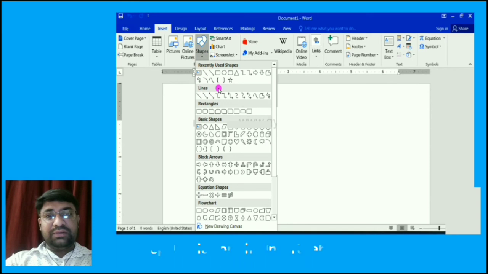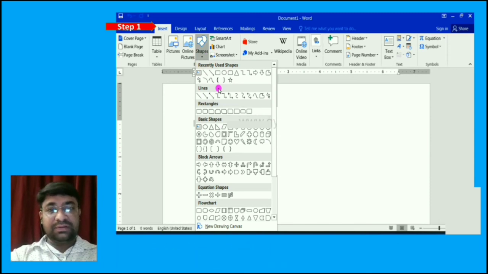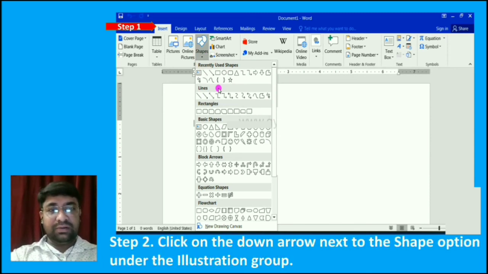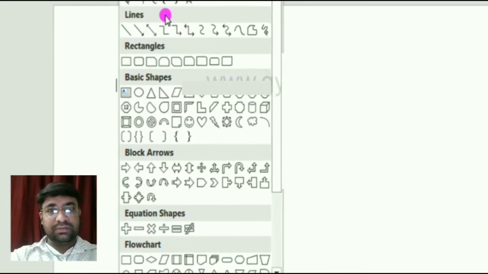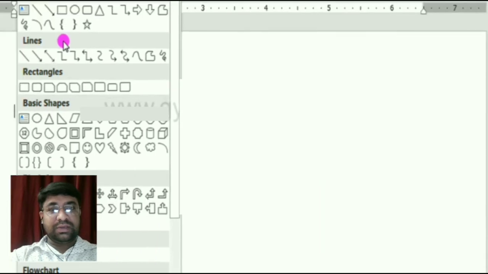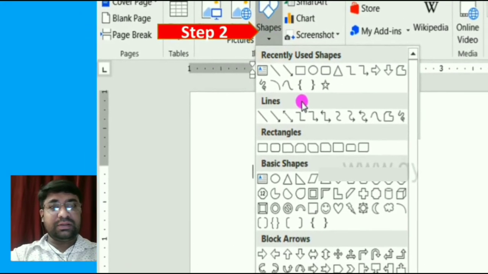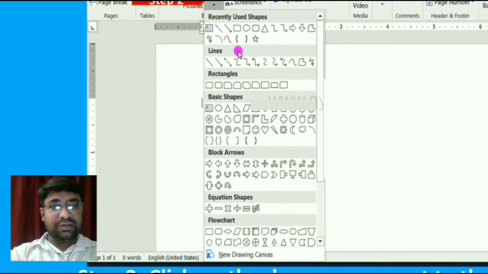So students, to insert a shape in your document, you can follow the given steps. First step is click on the Insert tab. This is the first step. Second step is click on the down arrow next to the shape option under the illustration group. You can see that in the diagram. This is your second step. When you click on the shape option, then a list will appear with various shapes.